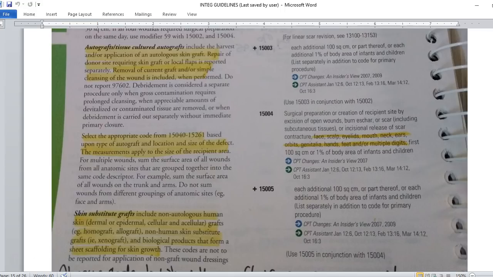It then reminds us that after we do where it's going to, we then select the appropriate code from 15040 to 15261 based upon the type of autograft and location and size of the defect. The measurements apply to the size of the recipient area. Again, where is it going, not where is it coming from.